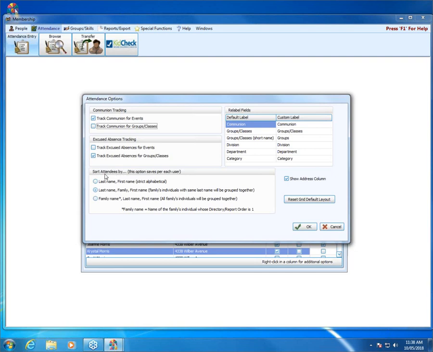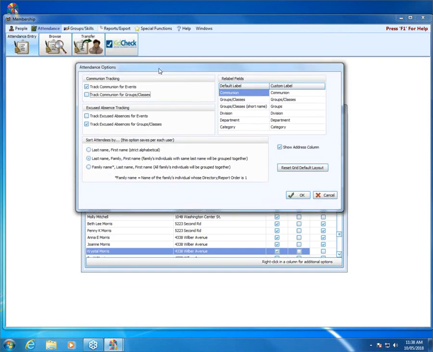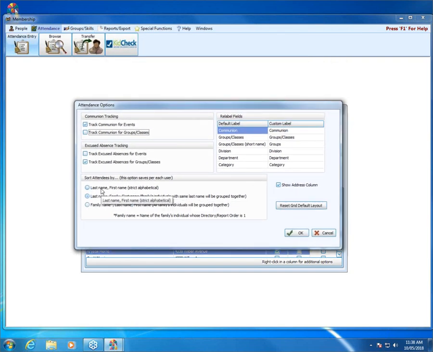Continuing down the attendance options, we have sort attendees by. Now this is going to give us some nice options for what order the folks are listed in back here. If I look underneath real quick back at my list here in the attendance entry screen, this first option, last first, strict alphabetical, is going to do exactly that. It's going to just pay attention to the first and last names of the people. The second two options are including the family name.